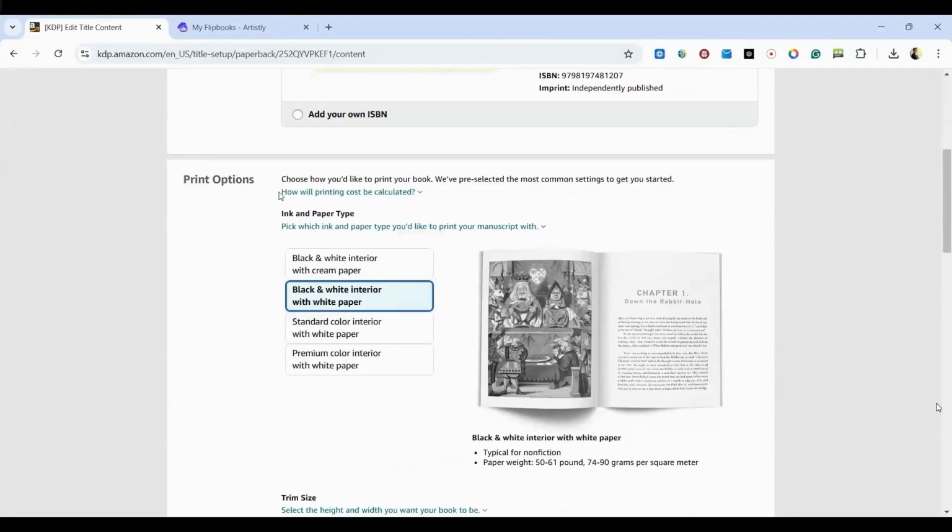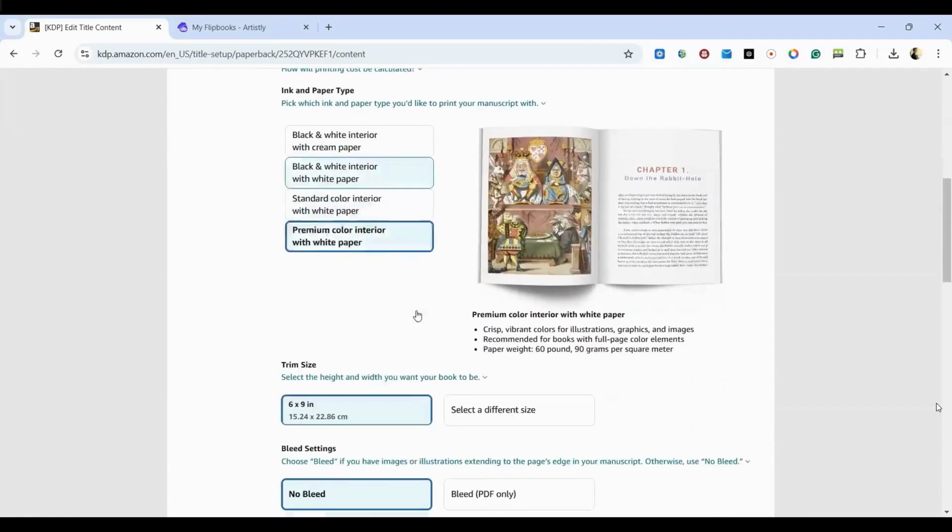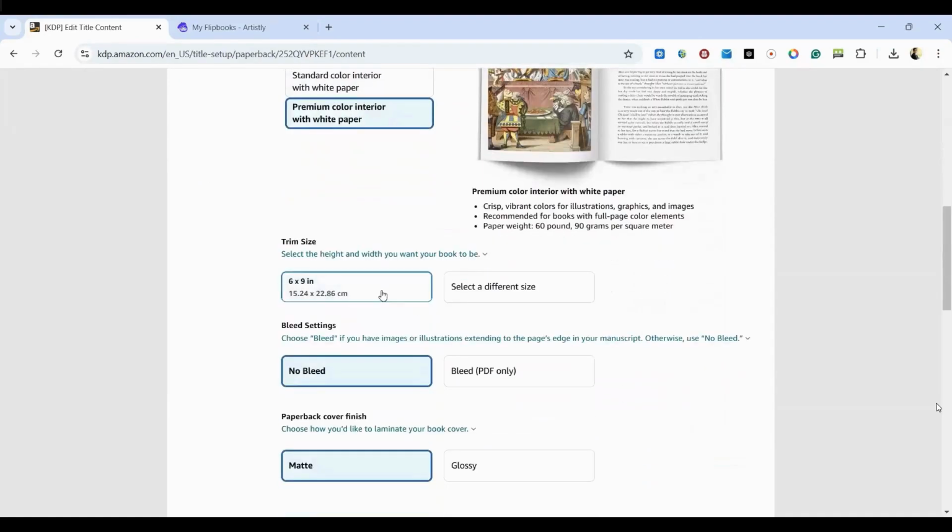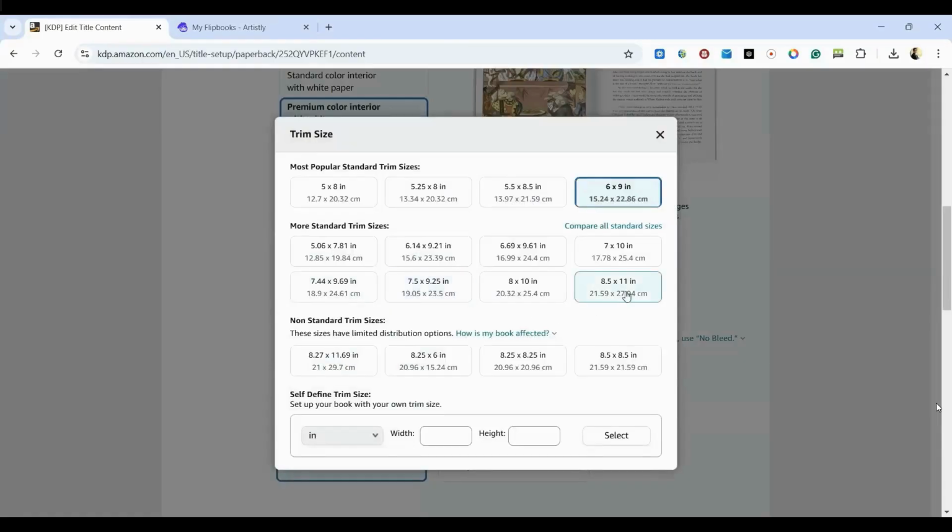Then the print option. So what do you want? I want a premium color interior. I want a colored book. And trim size, we need to select 8.5 by 11 inch.